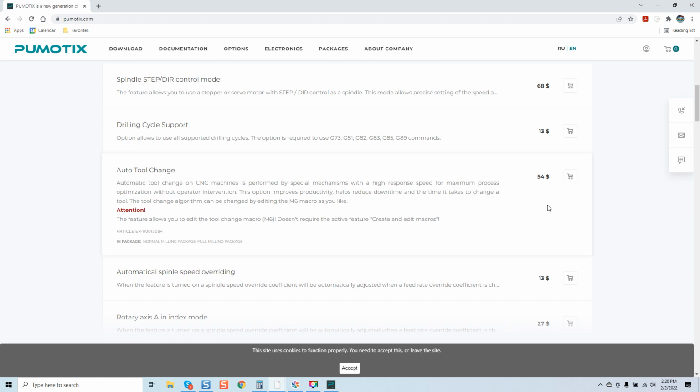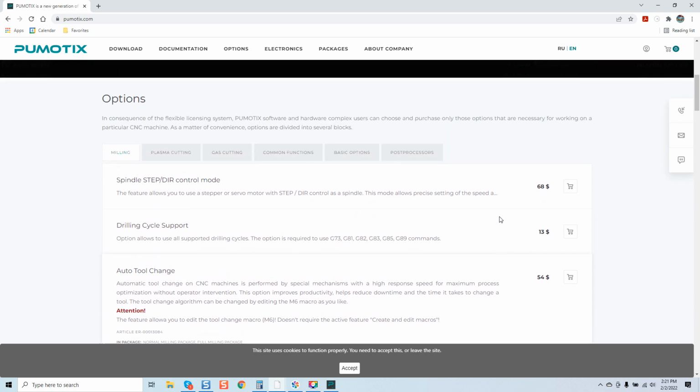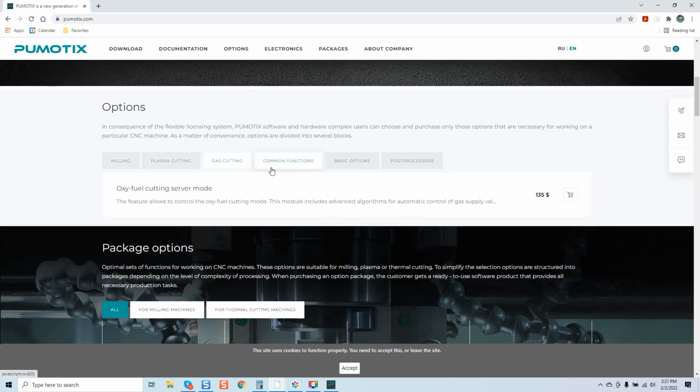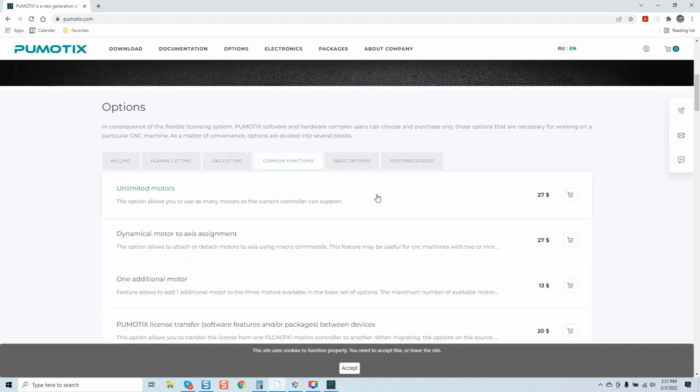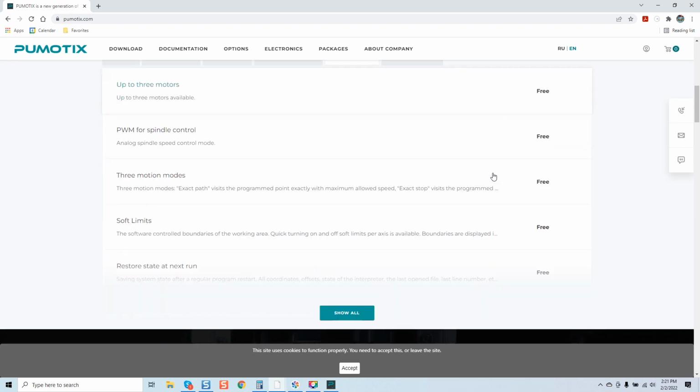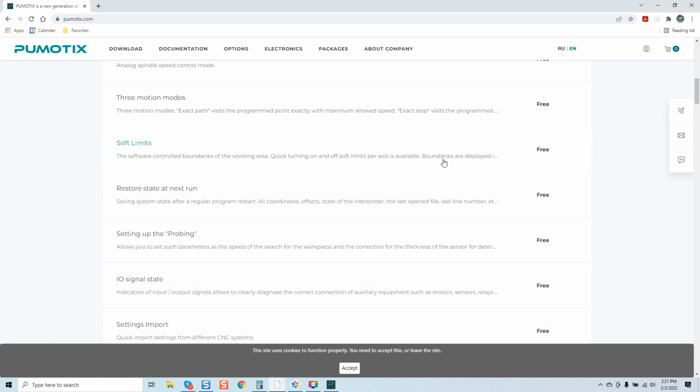And this is one feature I've gotten asked about numerous times. So if you're looking for full autonomous production, there's nothing that's going to beat this. And certainly nothing going to beat that price tag at what we're looking at. And again, looking at all of the actual modules that are available, if you guys want to check this out, once again, Pumotix.com, you can select plasma cutting, gas cutting, common functions, and this is for all base levels of the software, and then basic options, and these are the free options that come with the software.